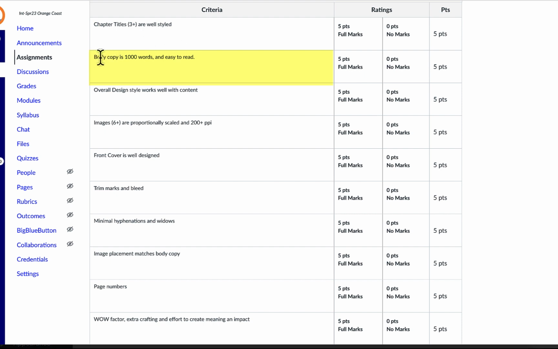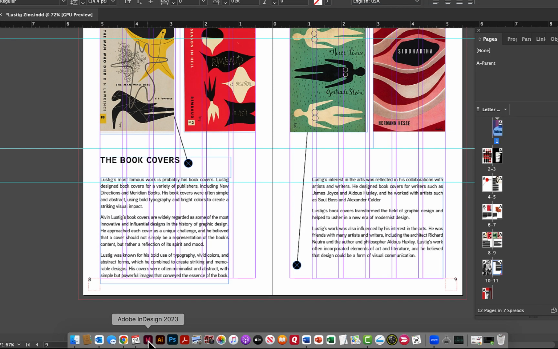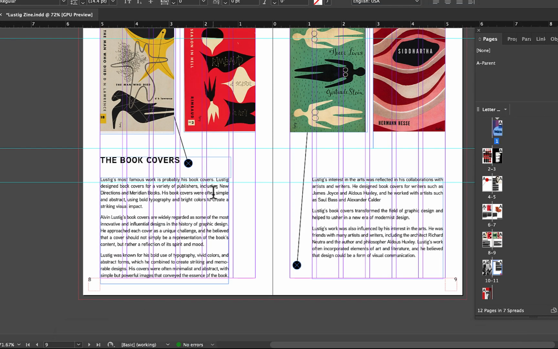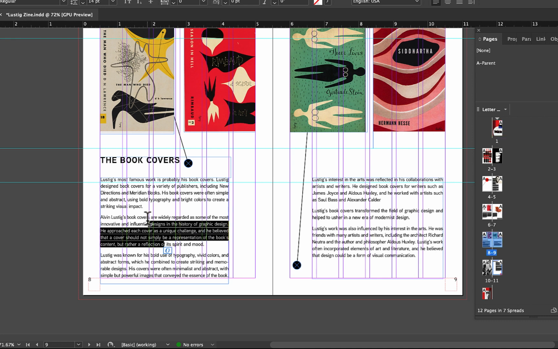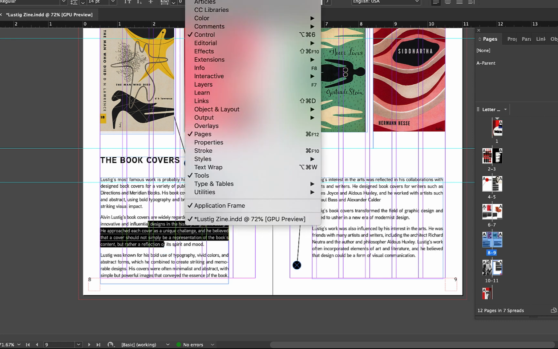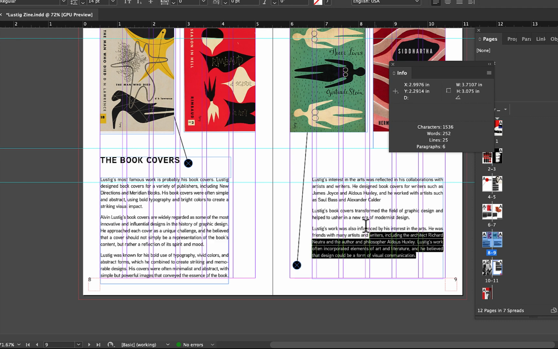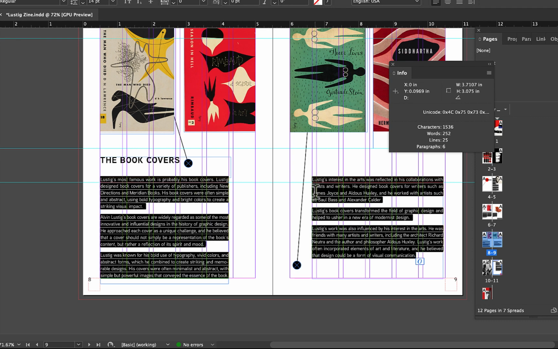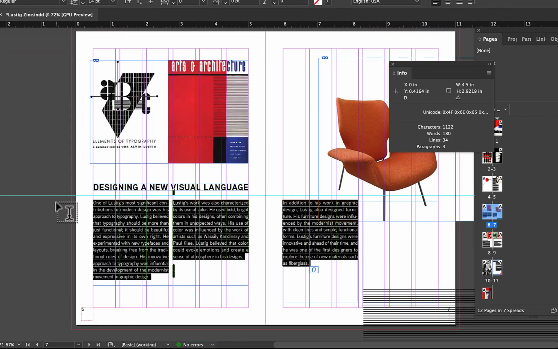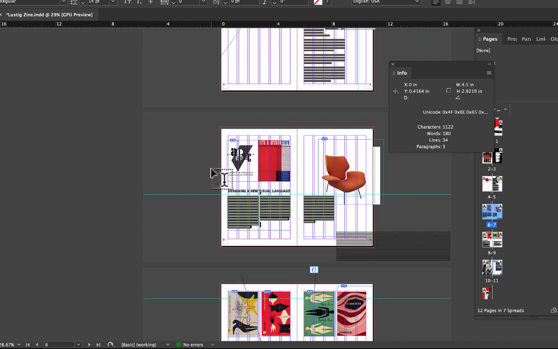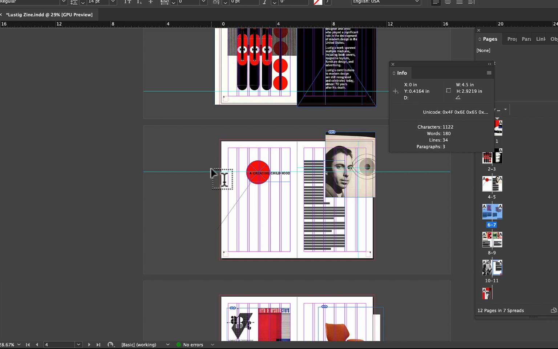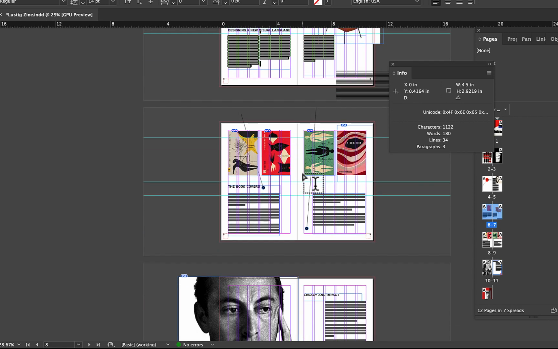Your body copy needs to be 1,000 words and it needs to be easy to read. So as far as the count, you should by now have that figured out. If you don't, you can actually find that out within InDesign by going to Window, Info. And so this is going to tell me all the words in this block of copy. So now I've unlinked this copy, so it's only counting this much. But this is 252. This is 180. So if you have your text boxes unlinked, like I do, you'll have to just add up the numbers and make sure you have 1,000 words.